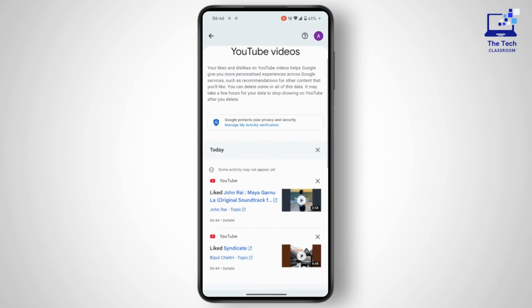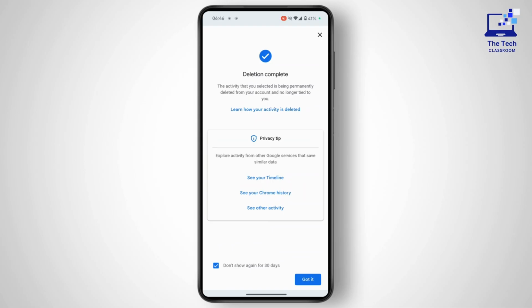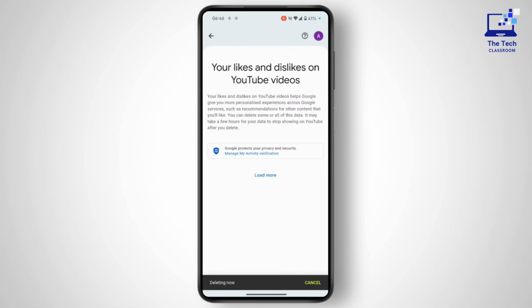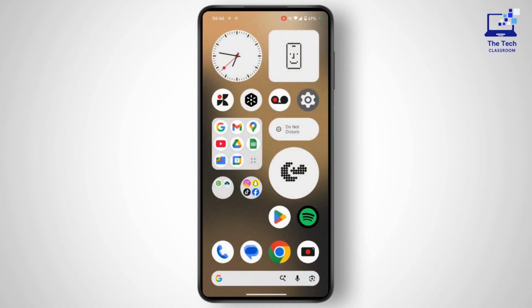For that, to do it all at once, tap on the cross icon under Today. So it will start deleting it. Tap on Got It. Now you can keep on doing this for all the other dates. And doing that is basically it, and that's how easy it is.